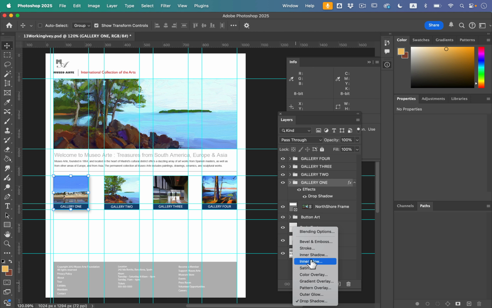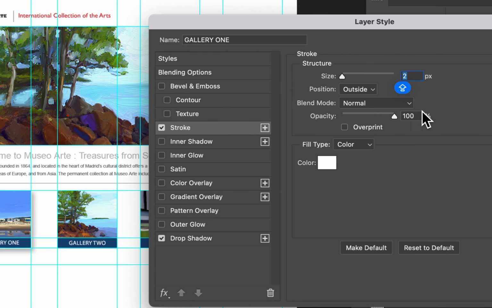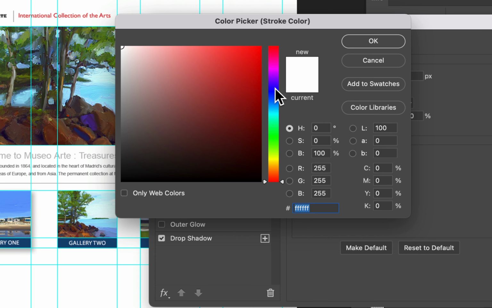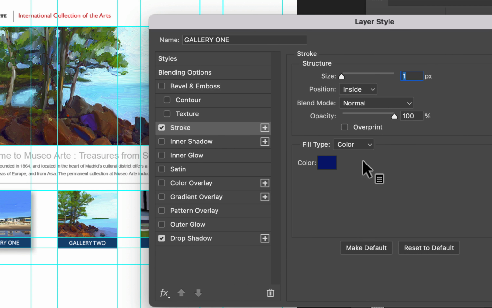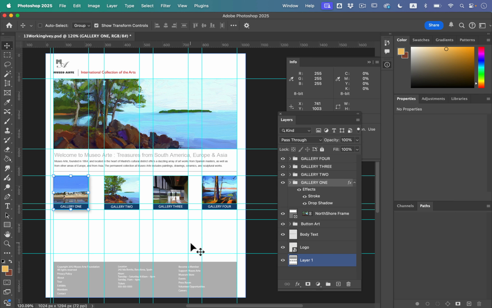Let's also add a stroke to this option. So make sure stroke is selected now and checked on. We're going to add a simple little 1-point stroke to the outside edge, to the inside edge. Make sure the color, in this case, is going to be set to a dark blue. We'll say OK to that. And now we can say OK. It's got the little stroke on the inside of it.